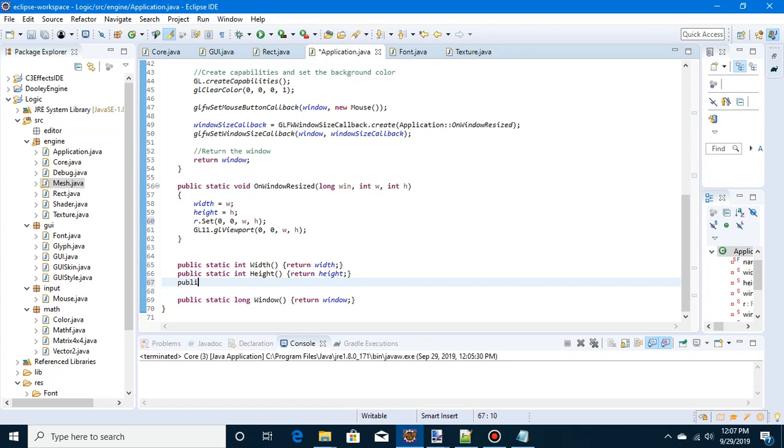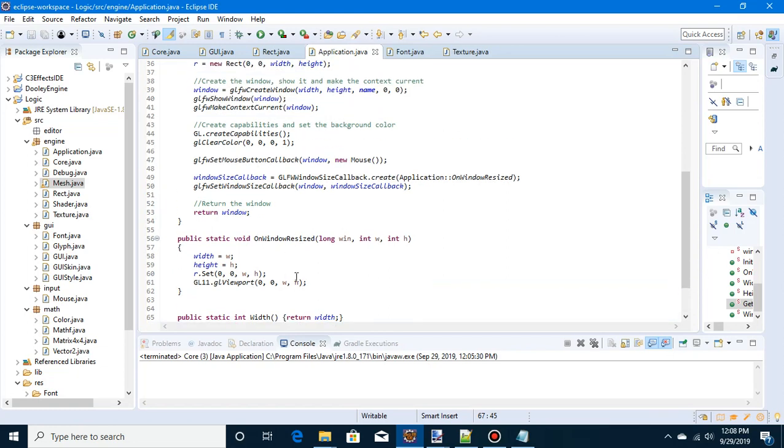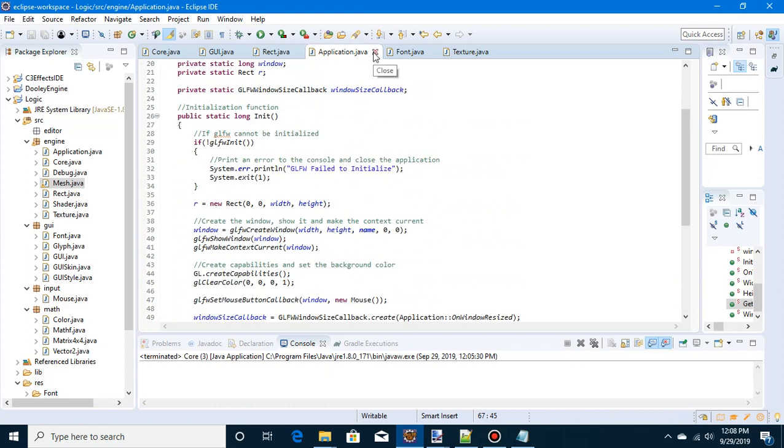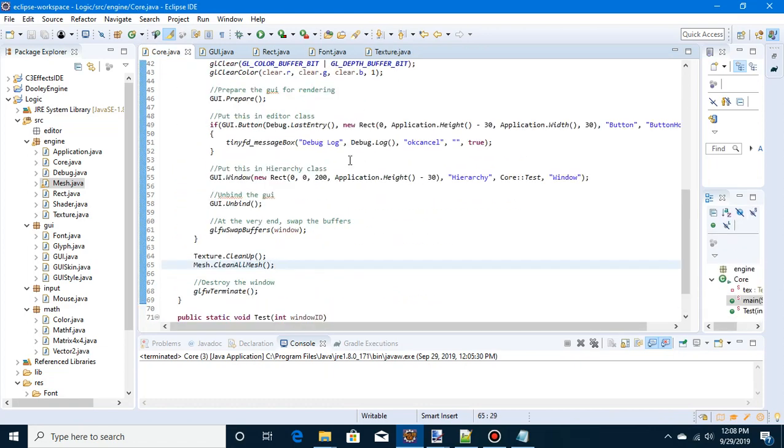And then we need a getter. So public static Rect getRect, and return r. So that's just going to get the current rectangle of the screen. And I believe that's all we need in application.